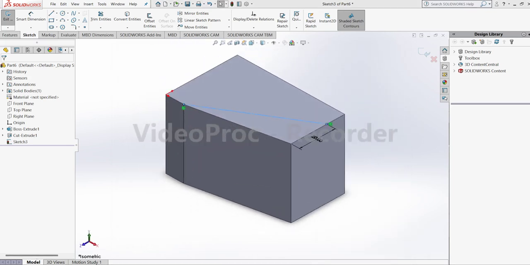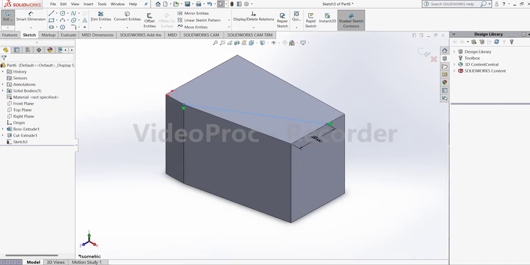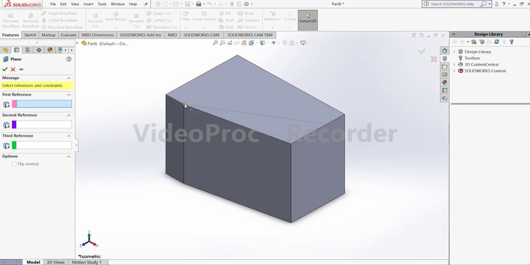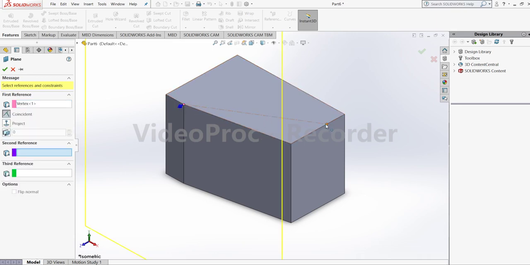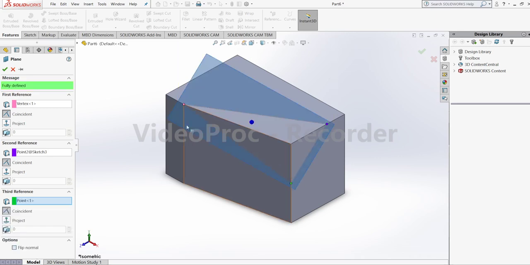Now we need to choose the planes. First of all we will come from the top side. This is the first point, second point, third point. This plane. Let's select this plane. Now exit the sketch, go to features, reference curves, plane, select this point, and select the midpoint. Click OK.